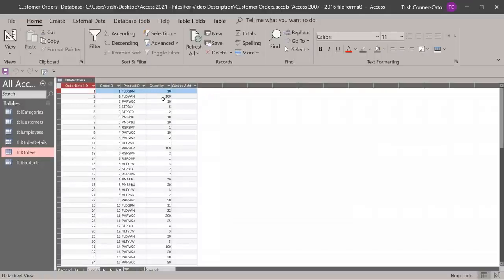The way to make sure that doesn't happen is instead of having a single primary key field, we're going to create a composite ID. A composite ID field is when you have more than one field that serves as a primary key, and any combination of those fields can only show in your table one time. And we're going to set that up in Design View.